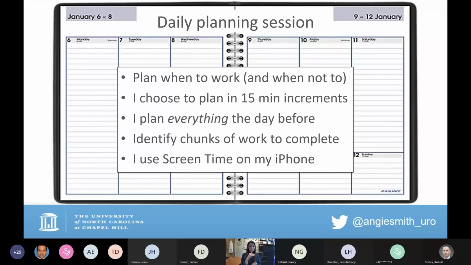I try to identify certain chunks of work that I want to complete. And I know my biggest obstacles, and you know yours. Maybe it's not obvious on the surface, but dig in and you'll know what your time wasters are. Mine is my phone for sure. Twitter, right? Social media, and even email.